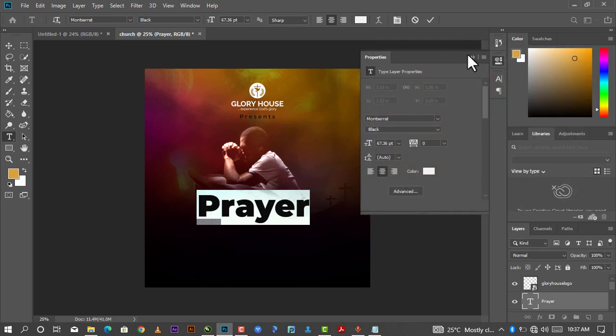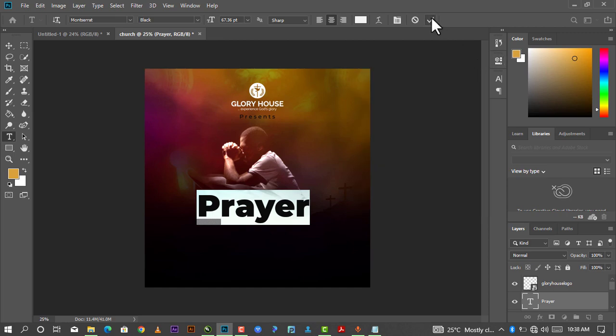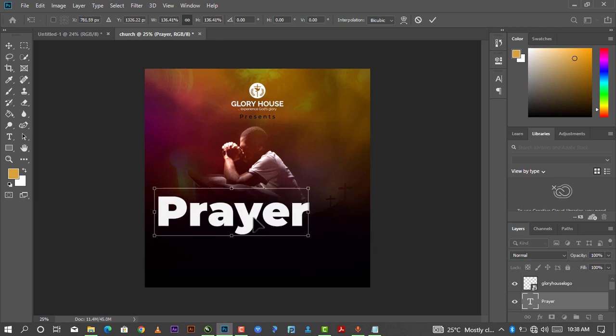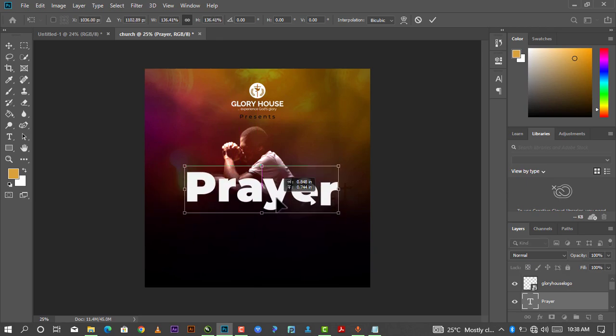So I'm just gonna check this, hold down Ctrl plus T again to transform, make it bigger. Yes, so this is okay for me. Let me reduce this a bit, and I want to reduce it evenly, so I'm gonna hold down Alt while reducing.